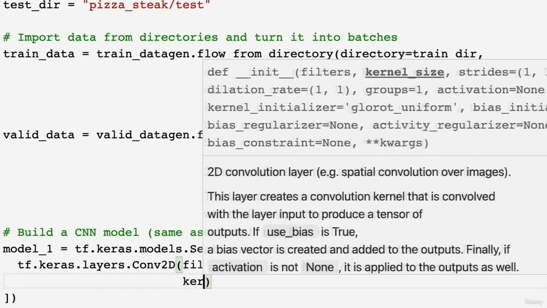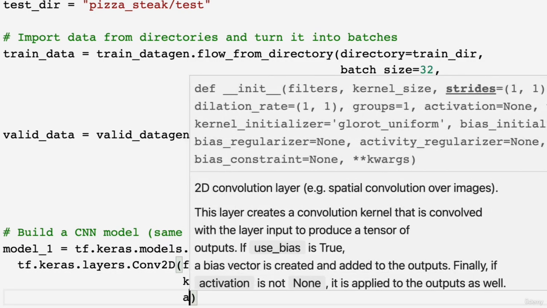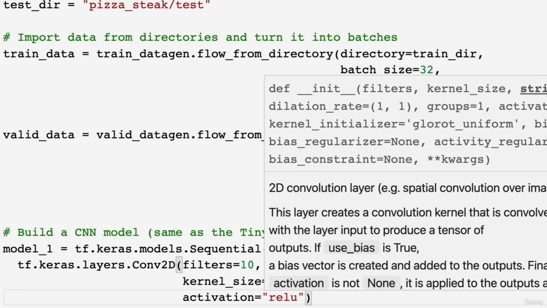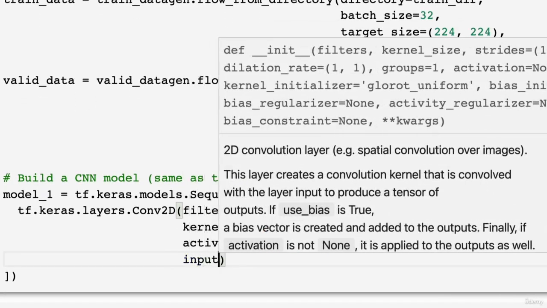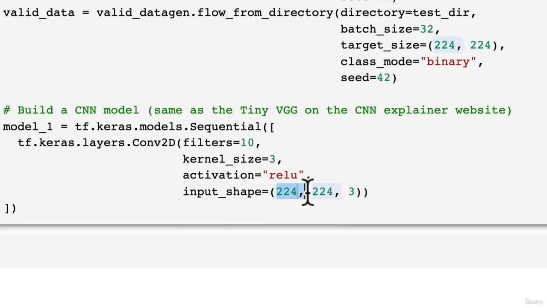There will be 10. And the kernel size. Again, we've covered none of these, but we're going to see them soon. I just want you to get hands-on writing your first convolutional neural network as fast as possible. Activation equals ReLU. Then we're going to set up the input shape. Now, this is the input shape our first layer is going to take. It's going to take images in the form of 224 by 224 by 3.